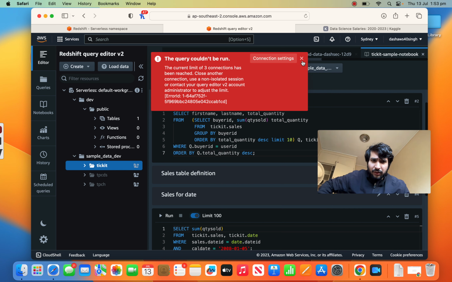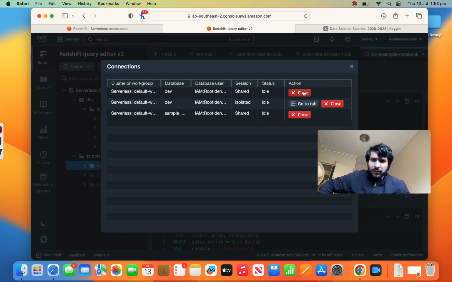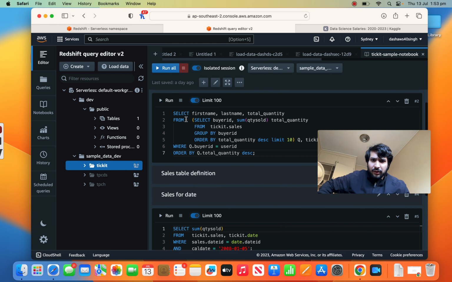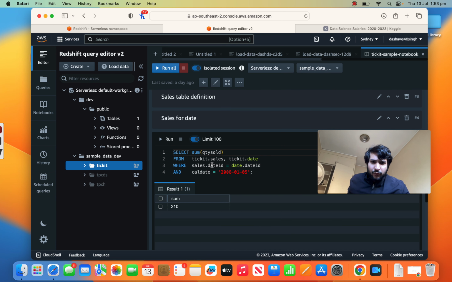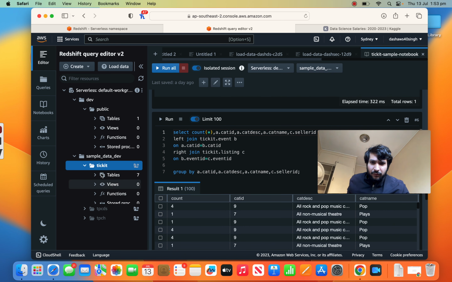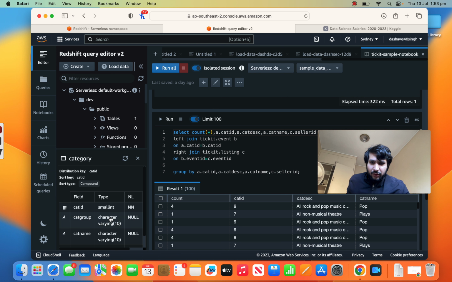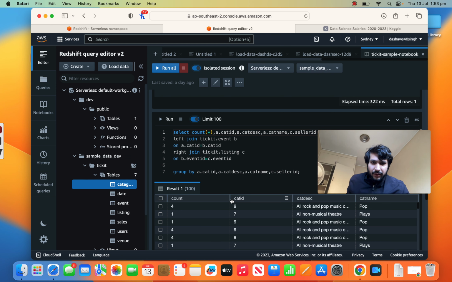Query couldn't be run. So go here, connections. You close this connection. Close all of the connections. Yeah, and then you click on this one. It shows, right? And then you can run, and what you will see are all these queries based on the tables you have in the database. There are 7 tables, category, date, and when you click on it, you see the table type, data type, and the number of columns in each table, right?